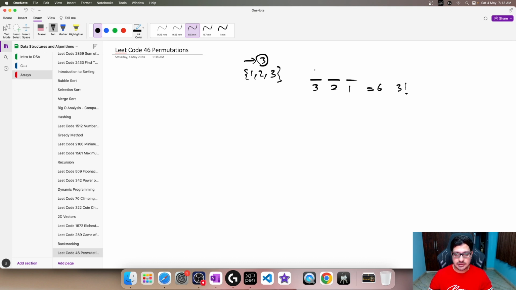If I fill the first position with 1, I can fill the second position with either 2 or 3. If I fill it with 2, I can only fill the third one with 3. If I fill it with 3, I can only fill the third one with 2. So that's how permutations work. If we draw a tree, we can visualize this easily.